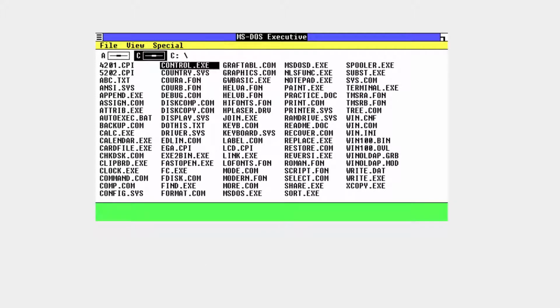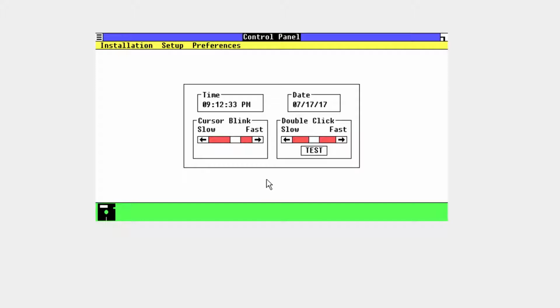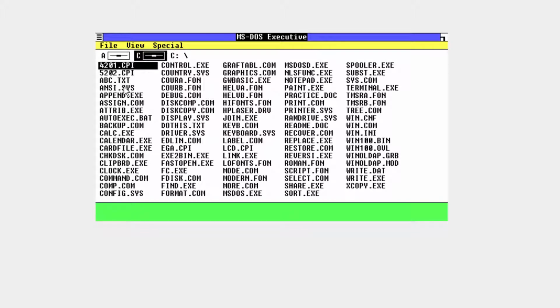So it also has a control panel, and in the control panel you barely did anything. All you could do was change the time, change the date, change the cursor blink, and change the click. And you were only allowed to install a printer and add new fonts. You weren't allowed to do internet because there was no internet back then, and you weren't allowed to uninstall any programs and stuff like that the control panel has nowadays.